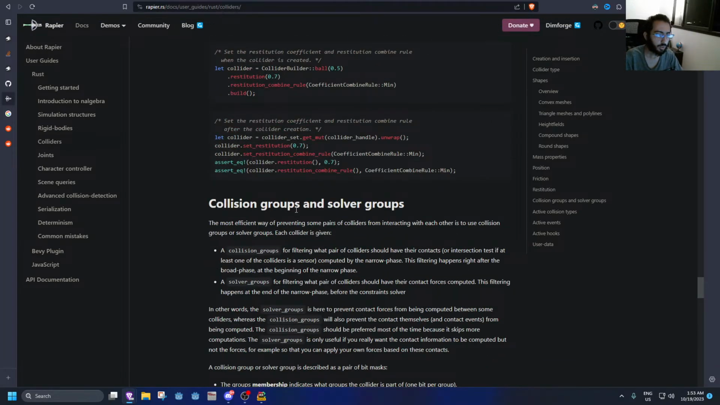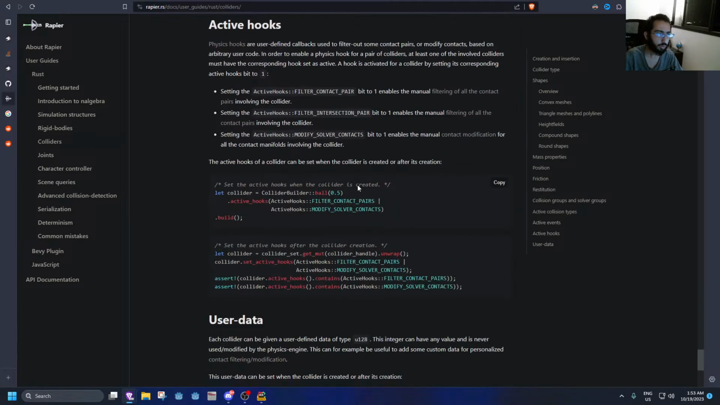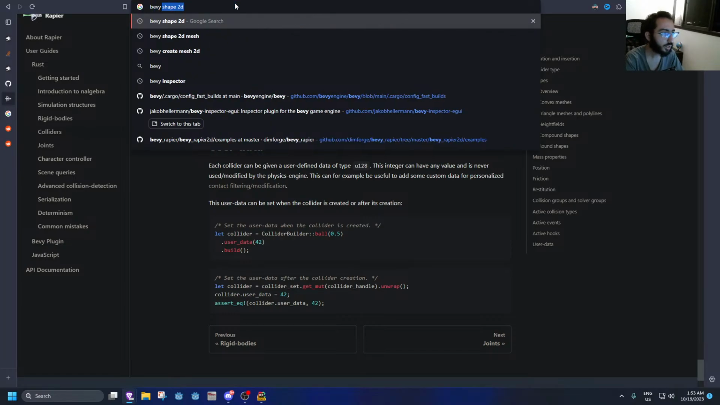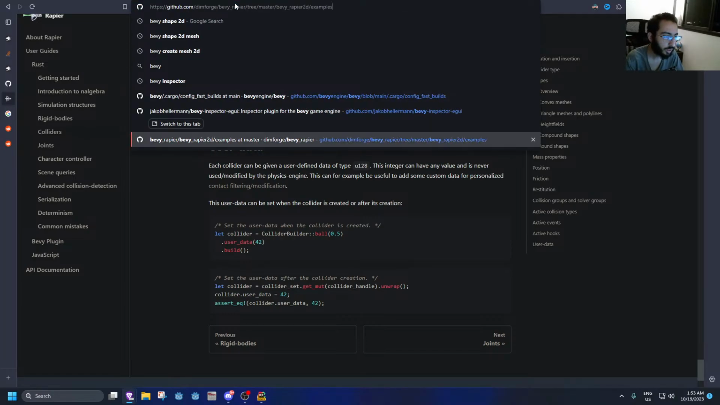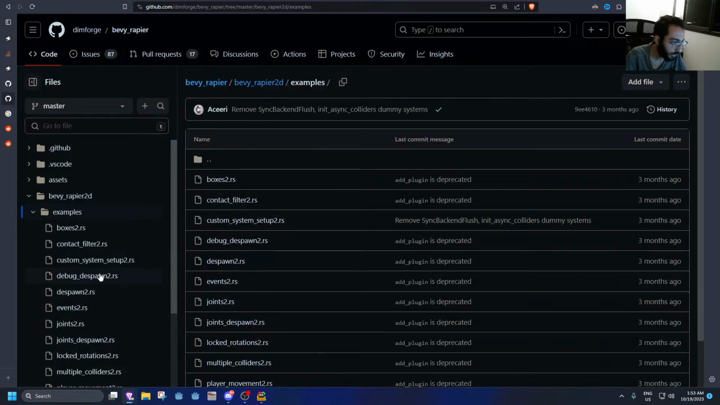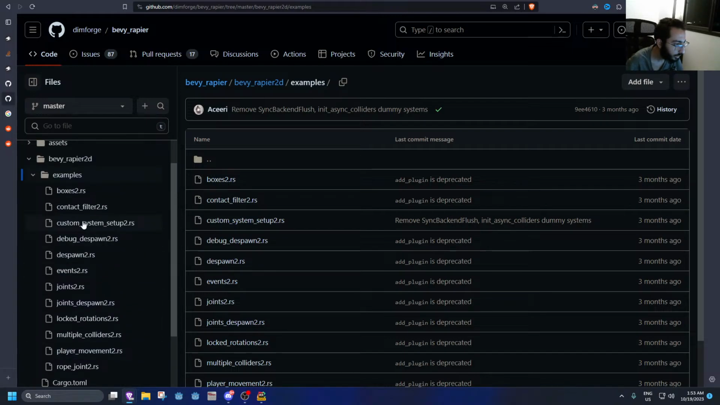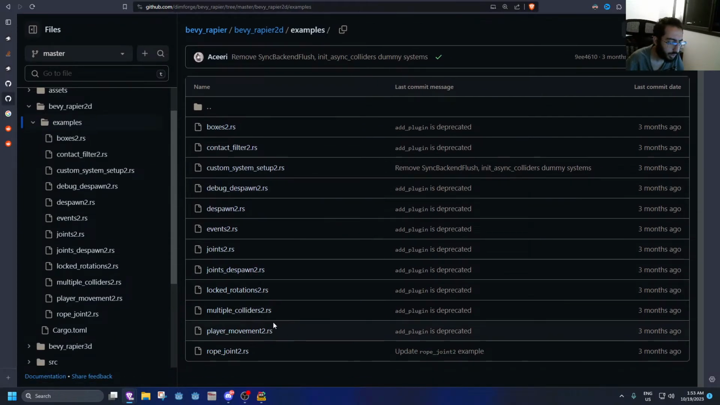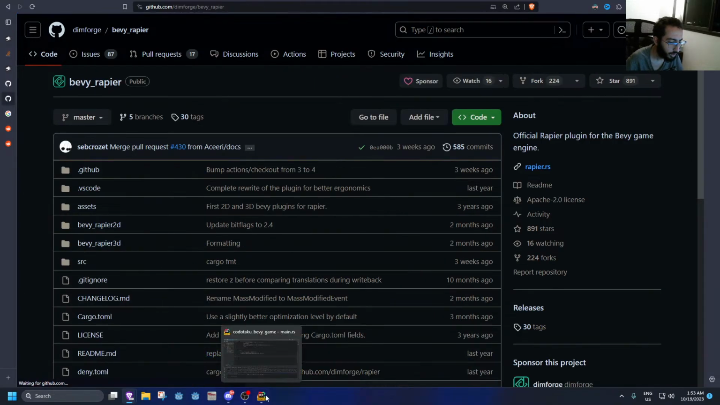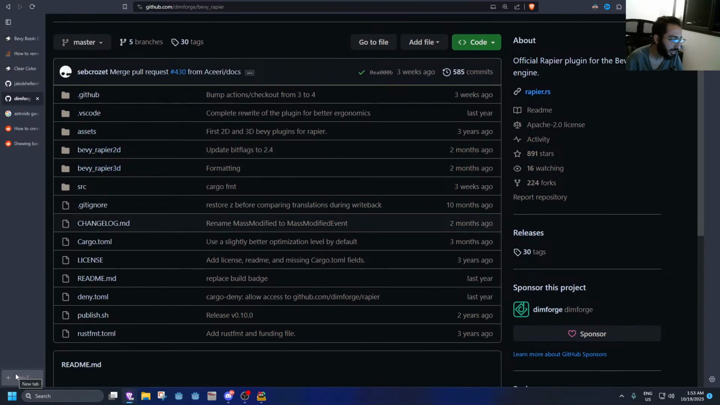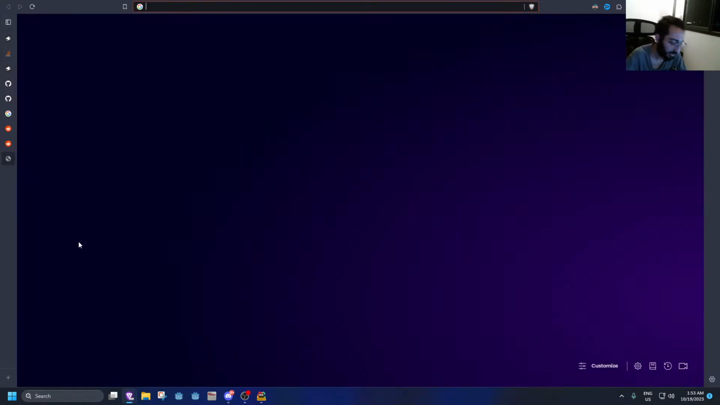Okay, what is this? Collision groups and solver groups? No, no, no. Right. Well, let's actually see the Bevy Rapier 2D examples. Let's see if we can get something interesting there. Rope joint events, despawn, custom system setup, contact filter. No, it doesn't seem like we have anything interesting here. Okay. Well, I guess let's just look for a texture pack, honestly. Yeah, let's keep it simple, I think.